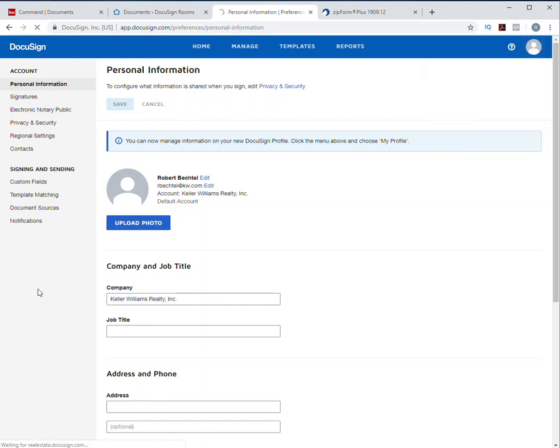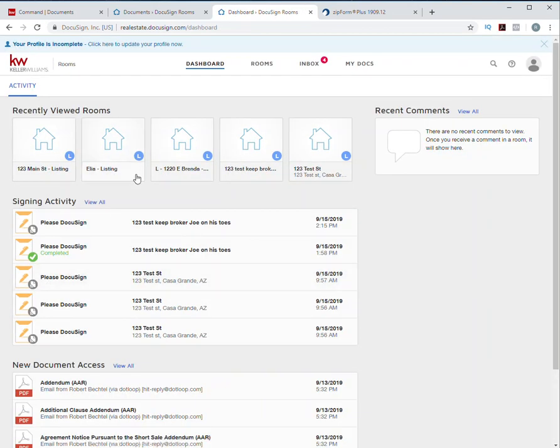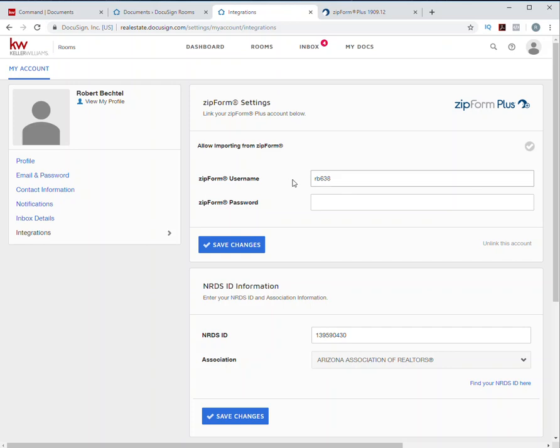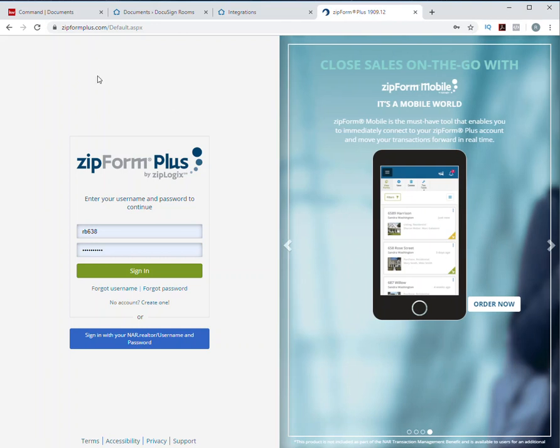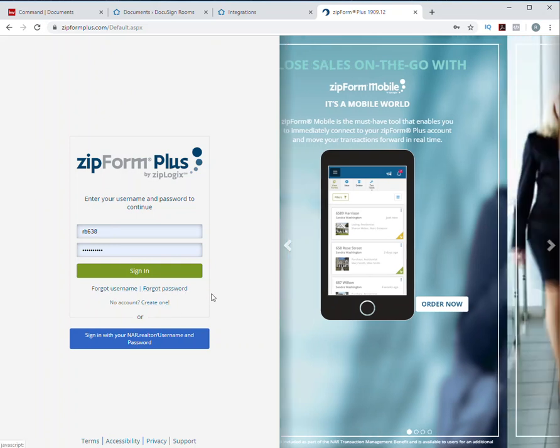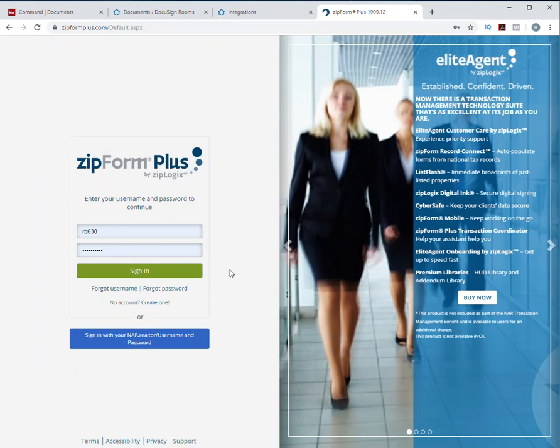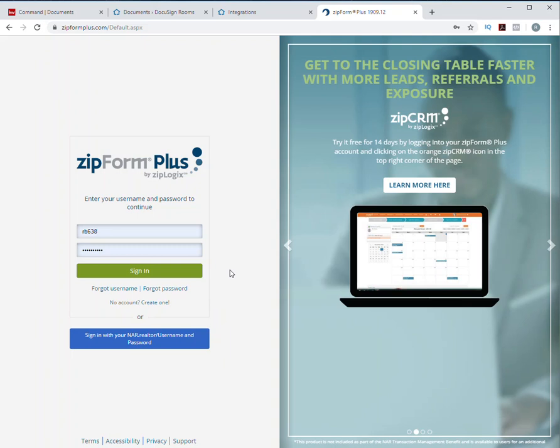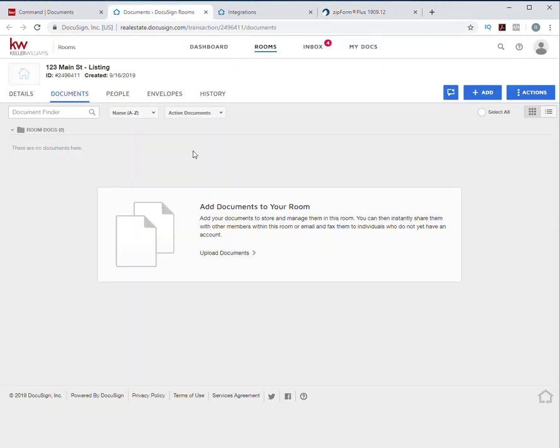So we're going to go back to Rooms. Go back to your profile and settings, and then go to integrations. So you're going to put your Zipform username and password. I haven't used Zipforms for probably five or six years, since we started using Dotloop. So you're going to go to Zipform Plus. I didn't know my username, so I hit forgot username, went through a couple of emails until it finally hit, and then after that I hit forgot password and reset my password. Again, I suggest using the same password across all of the stuff that's connected to Command, just because there's so many integrations that are now being worked and that are coming. Okay, so now that all that's connected, we can come here and get ready to prepare some paperwork.